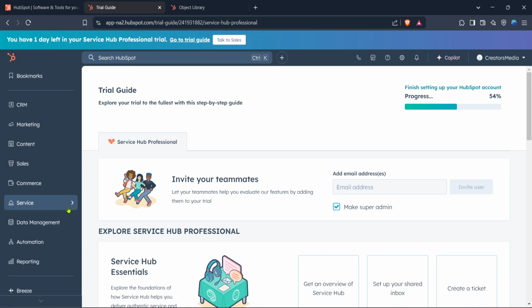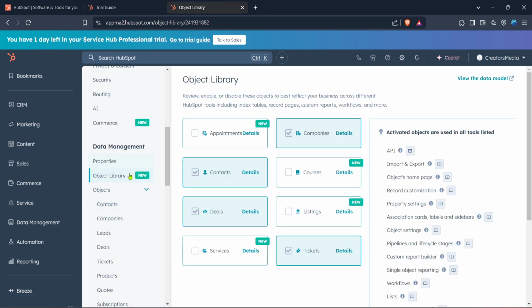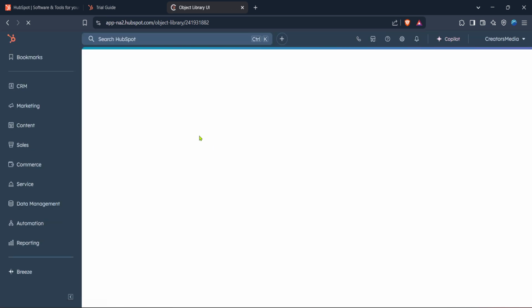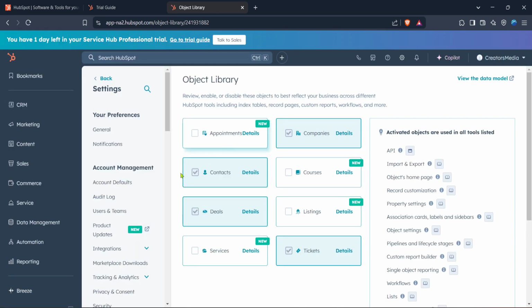Within the settings menu, find the option labeled Object Library. This library is a central location where you can manage and customize the different objects you use in HubSpot, such as contacts, companies, deals, and tickets. Click on Object Library to proceed.